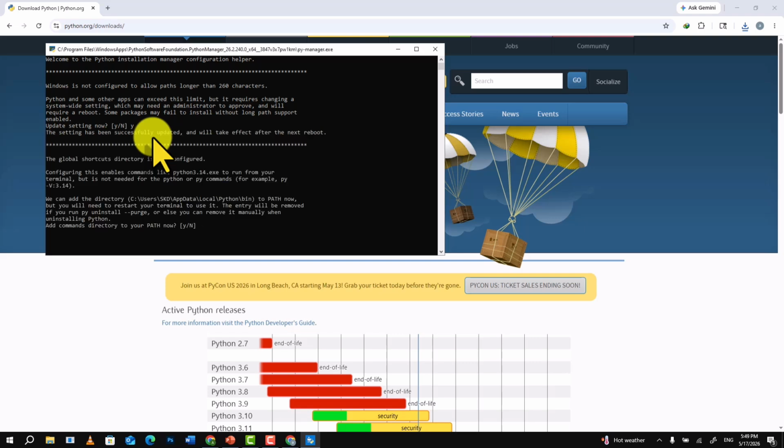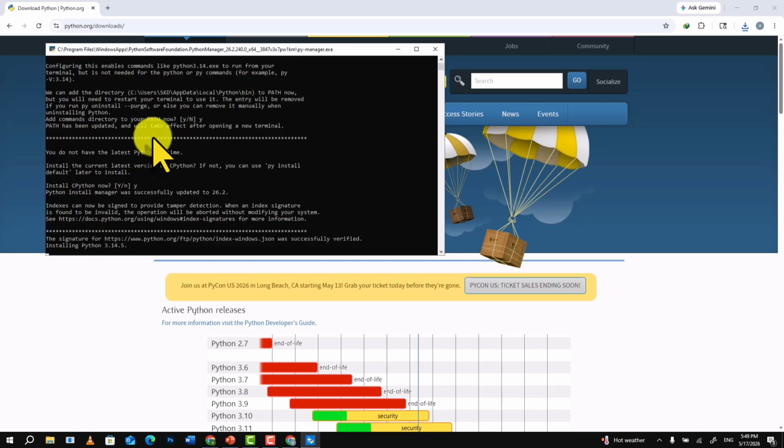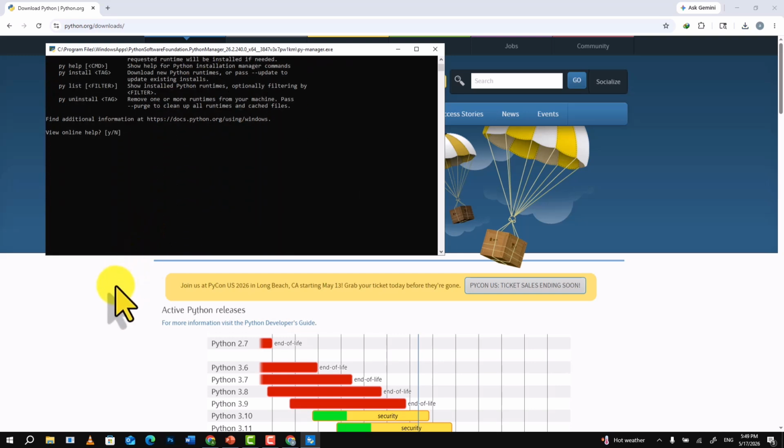Add commands directly to your path now. So it is just setting the path, so Windows knows where to find the related files of Python. Okay, so again, yes, and okay, install CPython now. Yes.